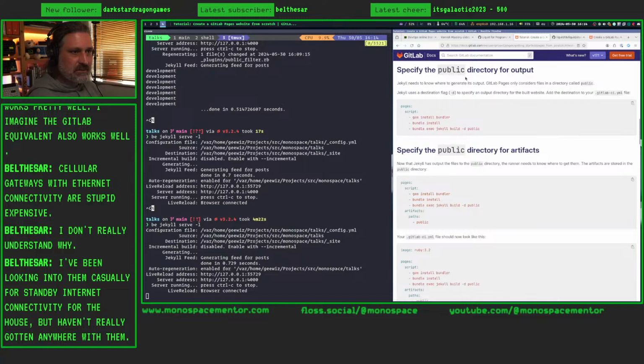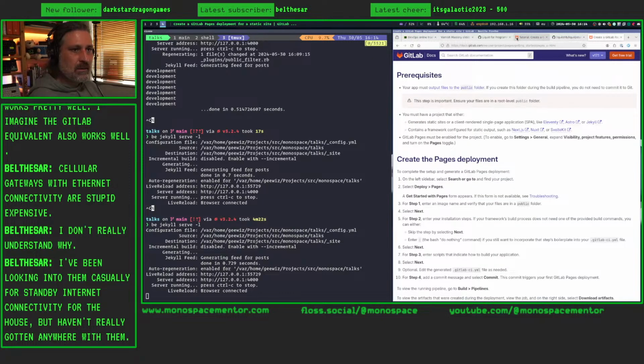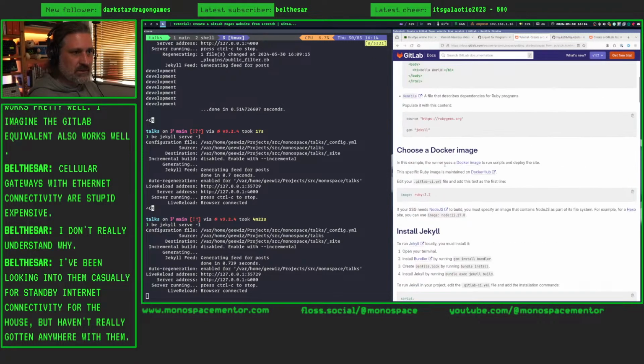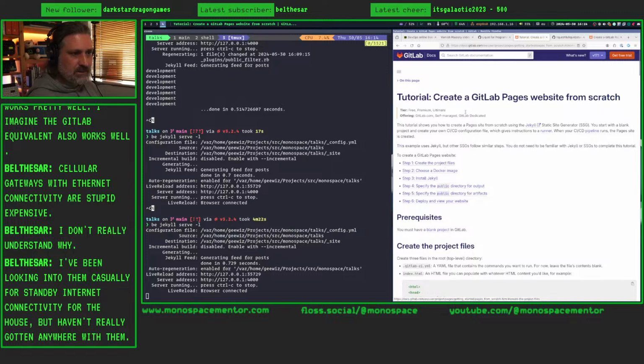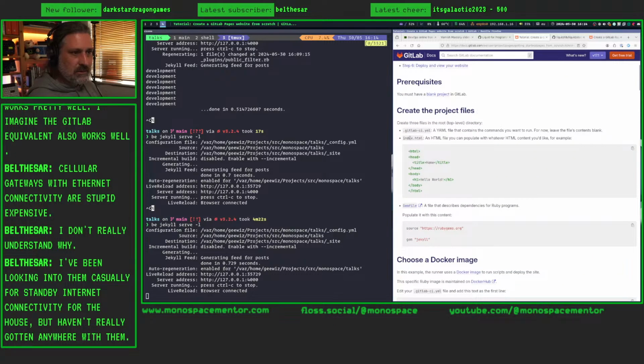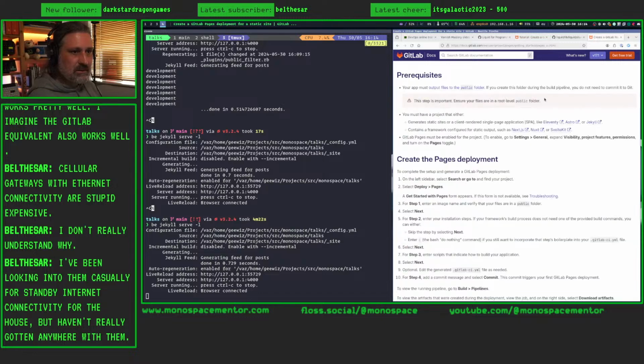Specify the public directory for output. That happens where? Destination flag, so... Okay, we'll have to account for that in the GitLab CI file. Alright. Actually, we can just follow that tutorial now, I guess. Create the project files. We need the GitLab CI thingy.